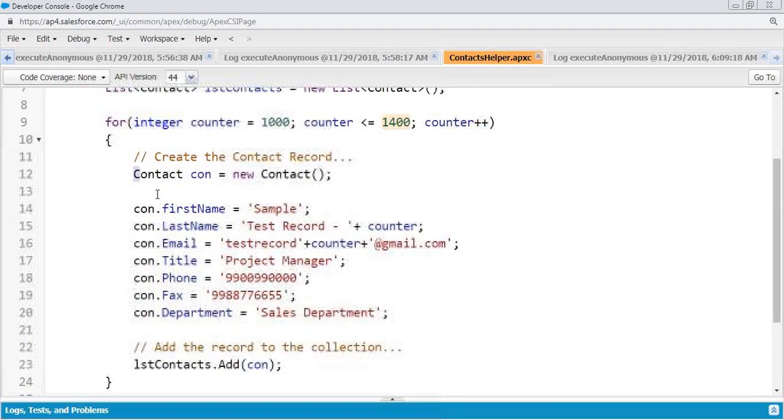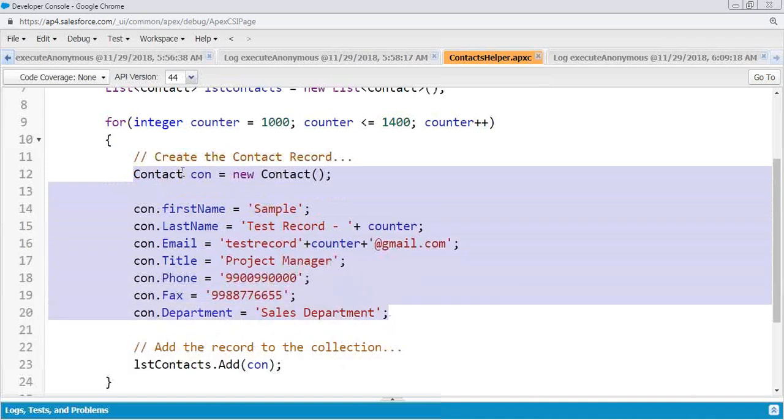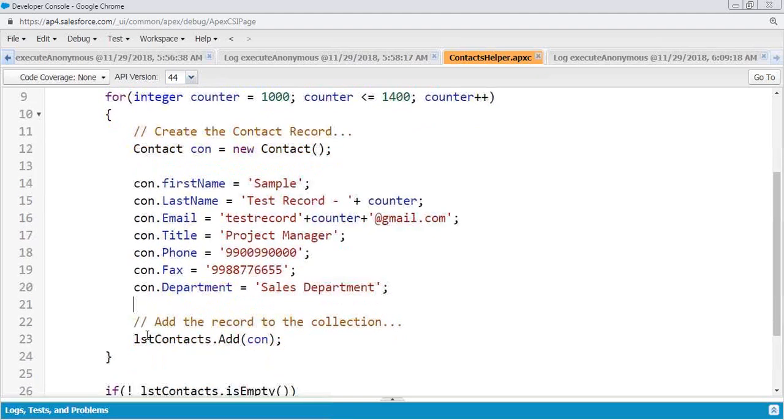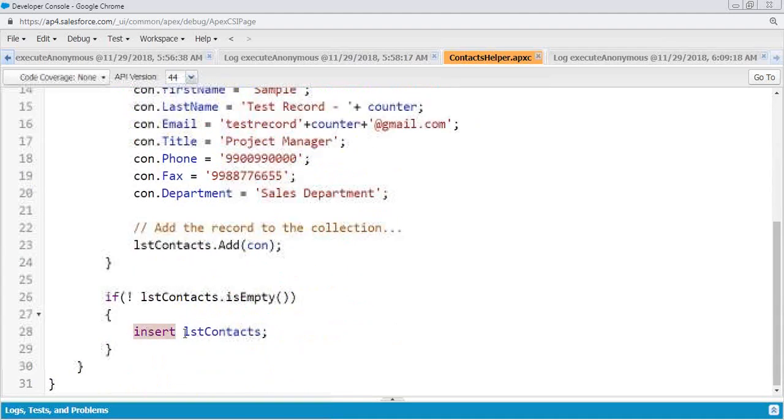In each and every iteration, one contact record will be prepared. Once the contact record has been prepared, it will add that contact record to my collection. It is a best practice in Salesforce: every functionality has to be implemented in terms of bulkification. How many DML statements have we used right now? Only one. What am I inserting? A collection. How many records does the collection contain? 401 records. That means by using one DML statement insert, we can insert 401 records at a time in one shot.